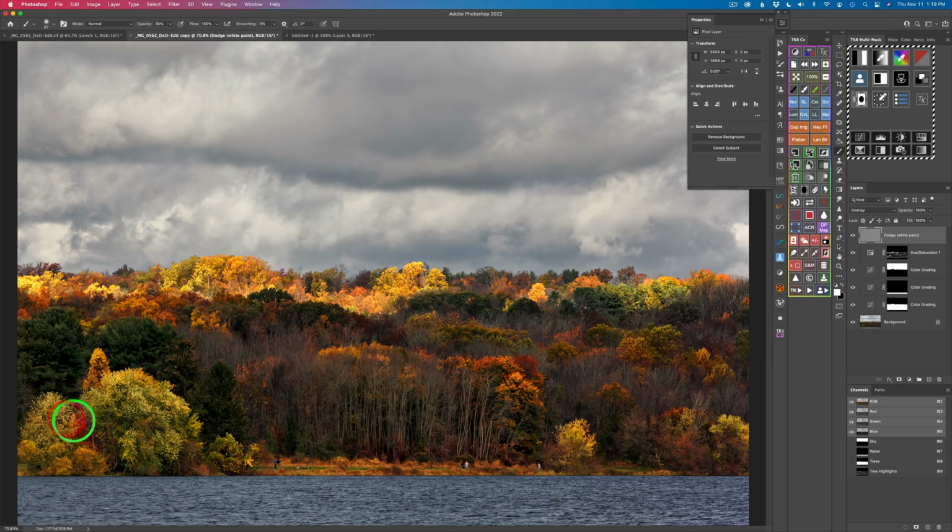And you can always come back and do this later, save this out with all your layers intact. But I think for now, I'm good. Maybe I'll hit this a little bit.